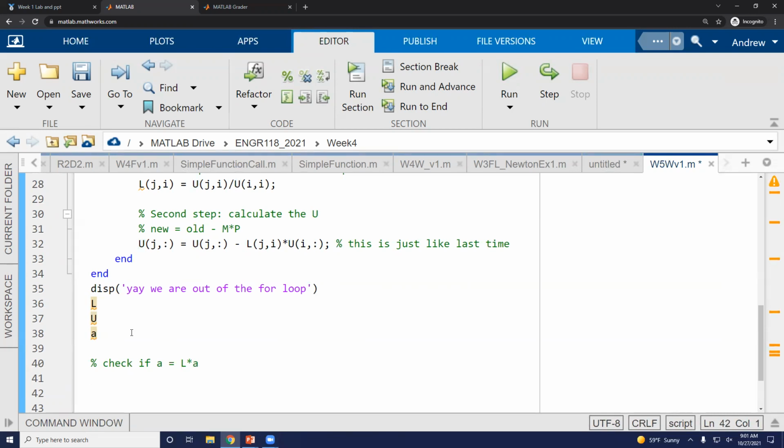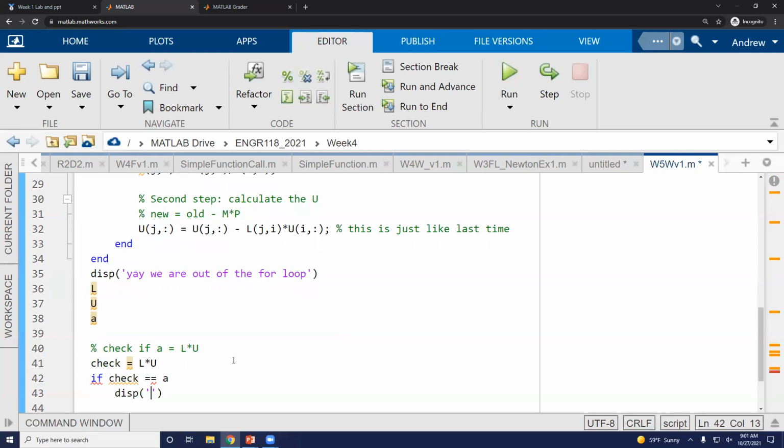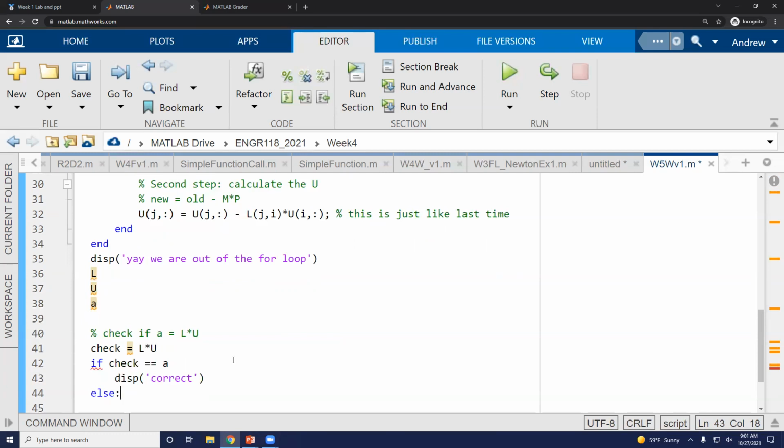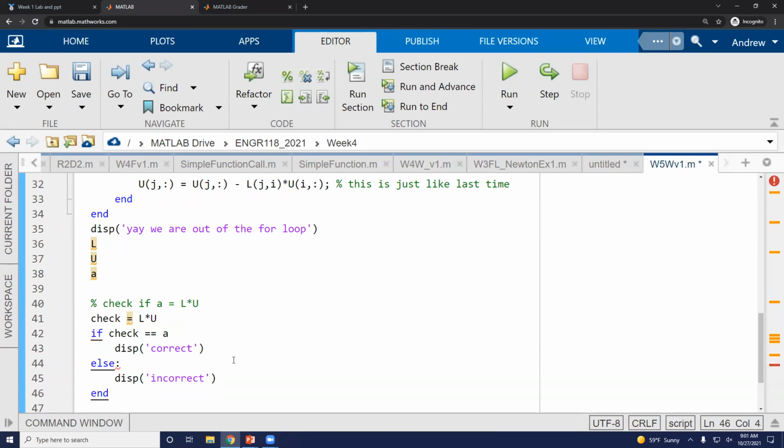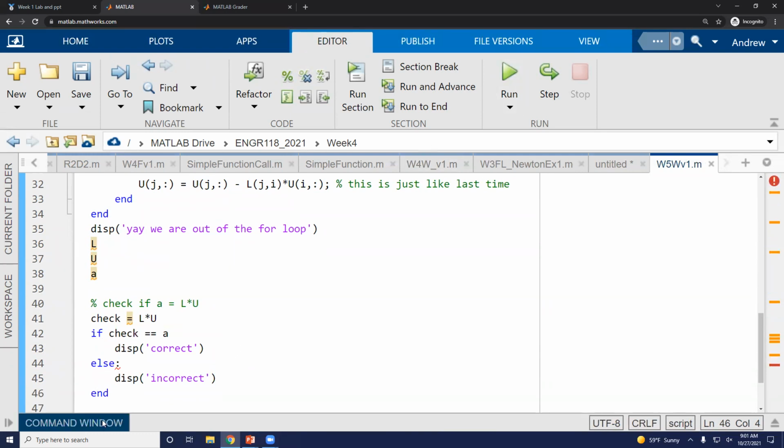So you can do a little code thingy. You can say, let check equals L times U. If check equals A, then we print correct. Else print incorrect. And right now it's not going to be correct because you still need those diagonals.